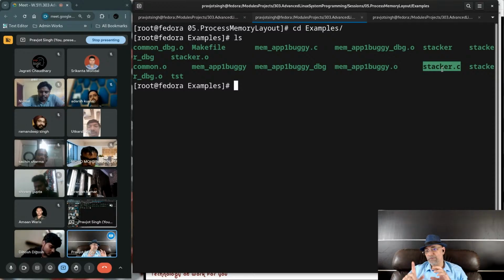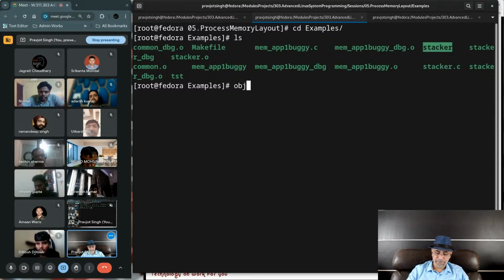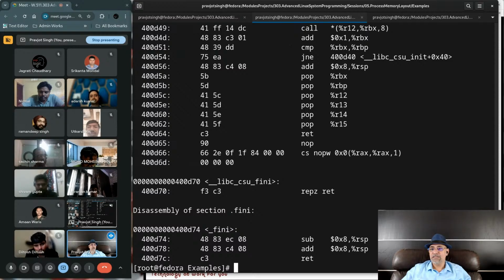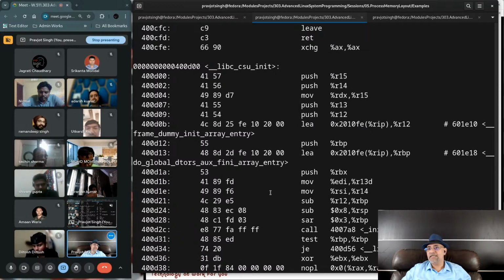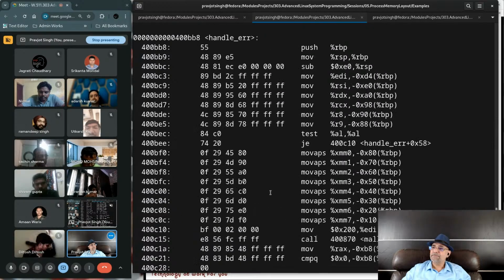So it is the executable file, not the source file. So the executable file is this. So we run objdump with the source option, dot slash file name. This has come up. This is the code segment, actually the assembly part, the assembly code.